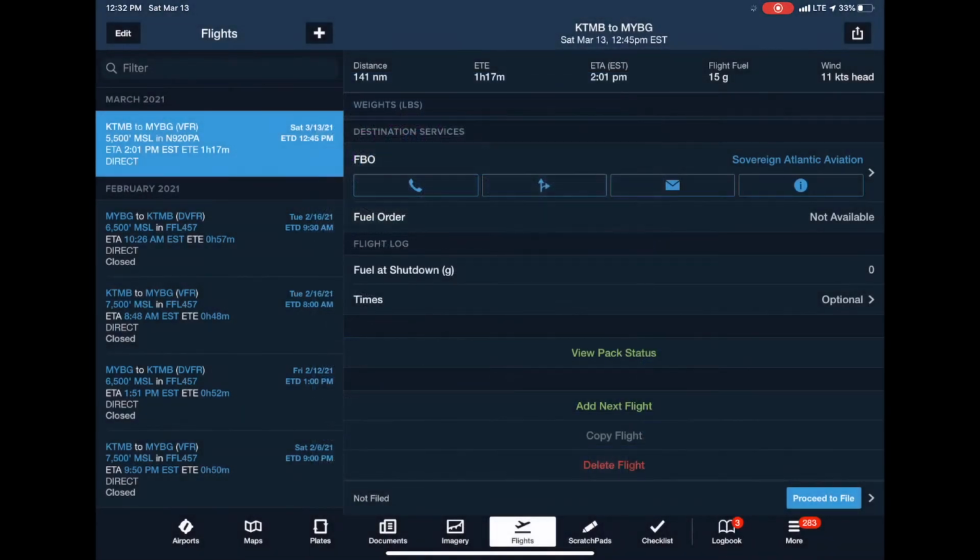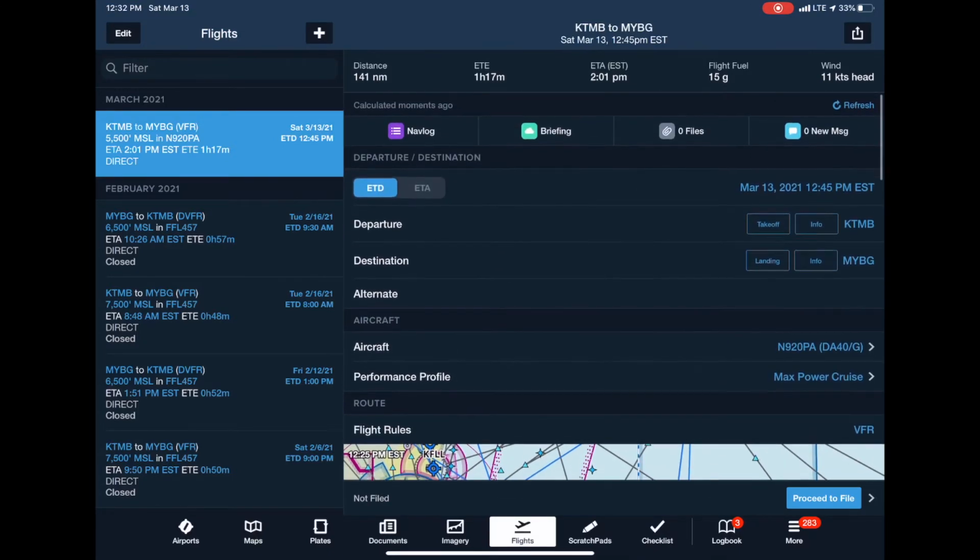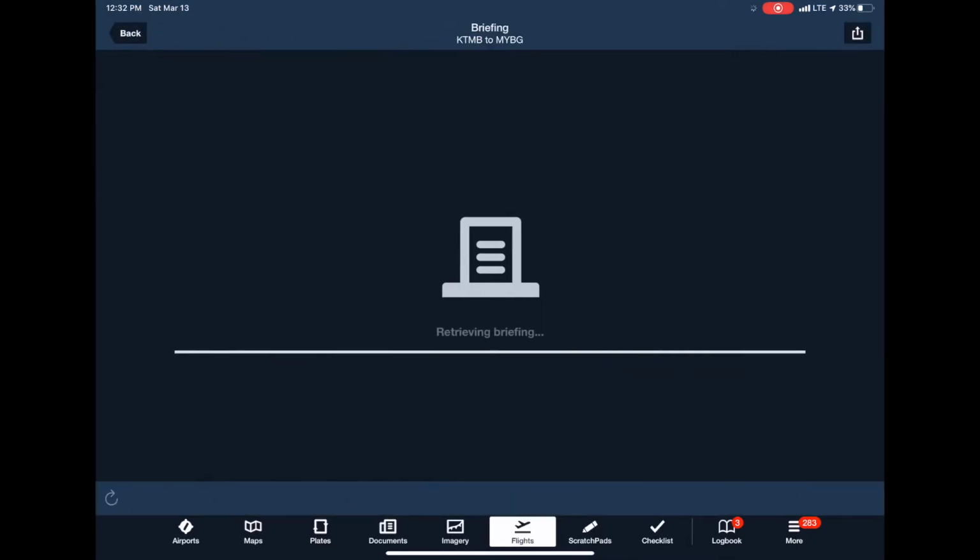And while that's working, I'm going to go ahead now and proceed to file my flight plan. And also, before I file my flight plan, I'm going to go ahead and brief. So I'm going to click on the top where it says briefing. And now ForeFlight's going to go ahead and retrieve a flight plan briefing. This is kind of like if you were to call the flight briefer.